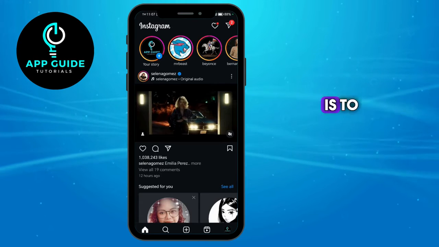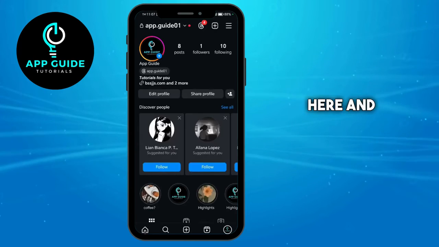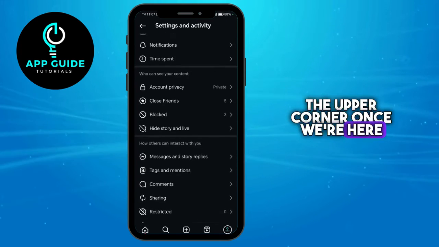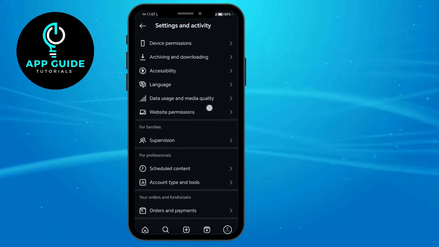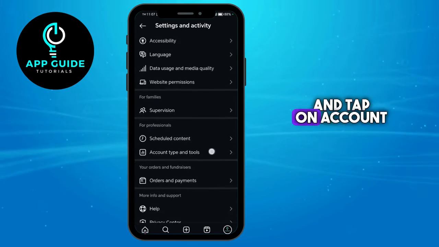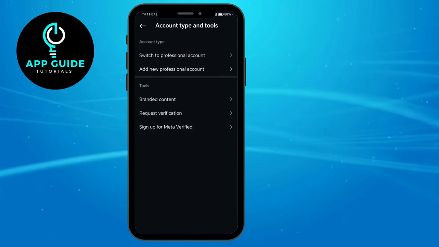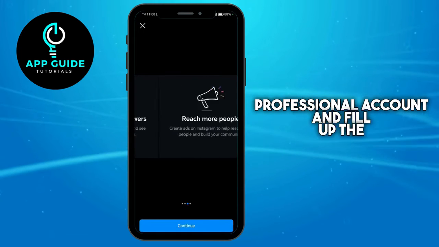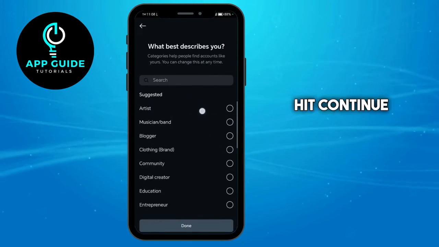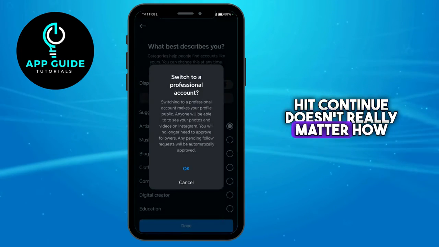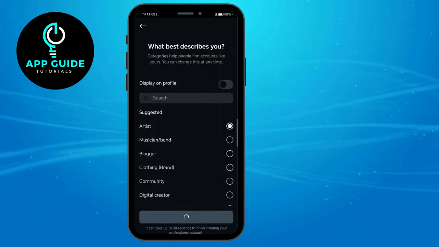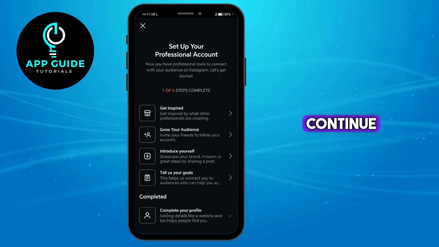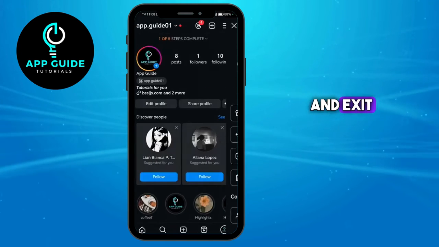So the very first thing is to tap on our profile icon right here and click on these three lines on the upper corner. Once we're here, we just have to scroll down and tap on account type and tools. You just have to tap on switch to professional account and fill up the information needed. Hit continue. Doesn't really matter how you fill this one up. Hit next, continue, and exit.